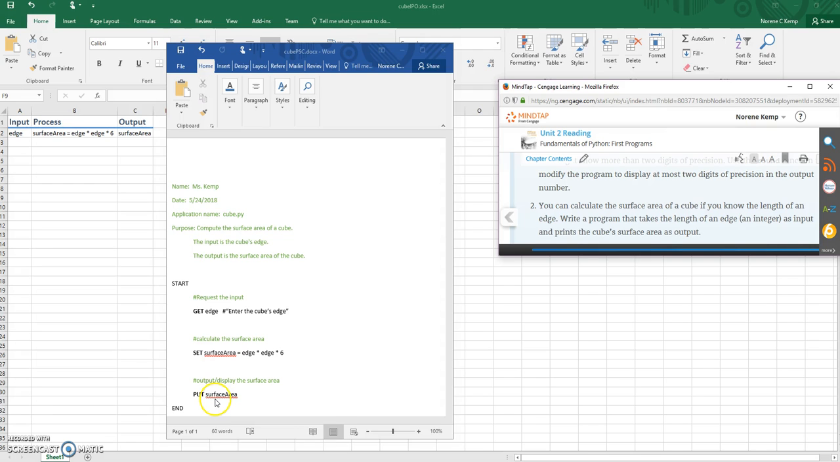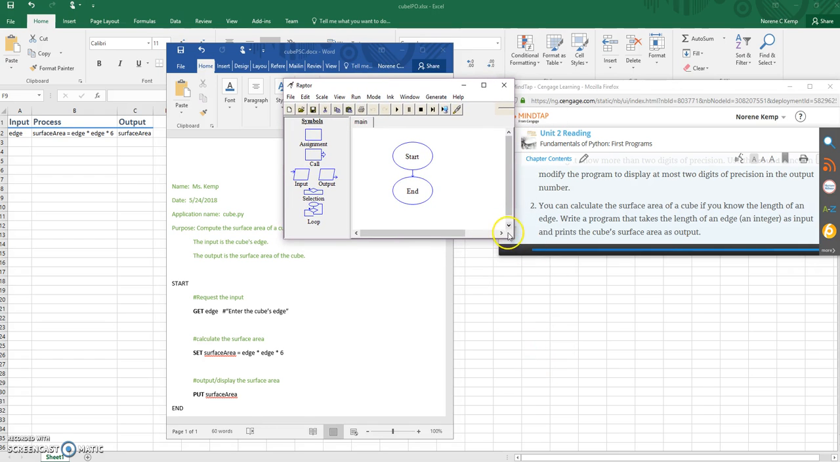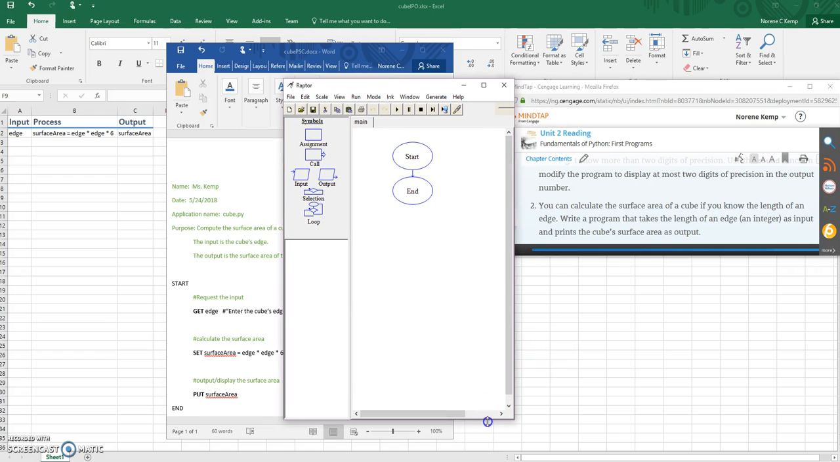Next, we're going to build the graphical representation, and that is done in what is known as a flowchart. And I use an application called Raptor. Raptor is a program that allows us to create flowcharts. And a flowchart has symbols. The symbols represent the phases or the things that we're going to do in our algorithm. So you'll notice that we have inputs, we have outputs.